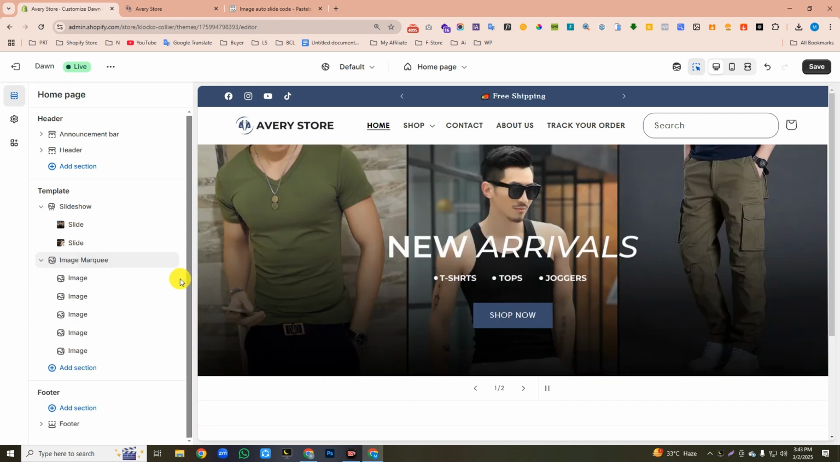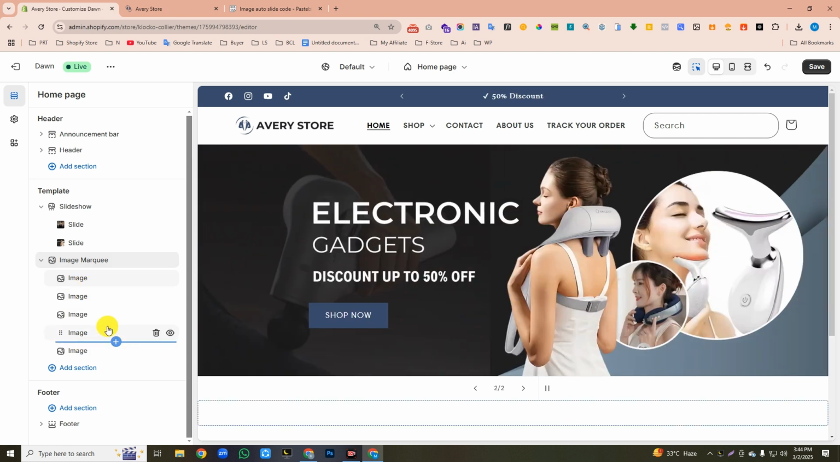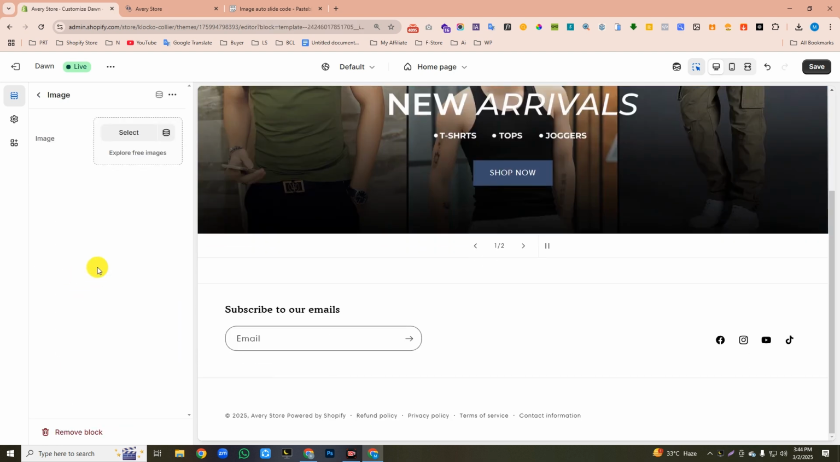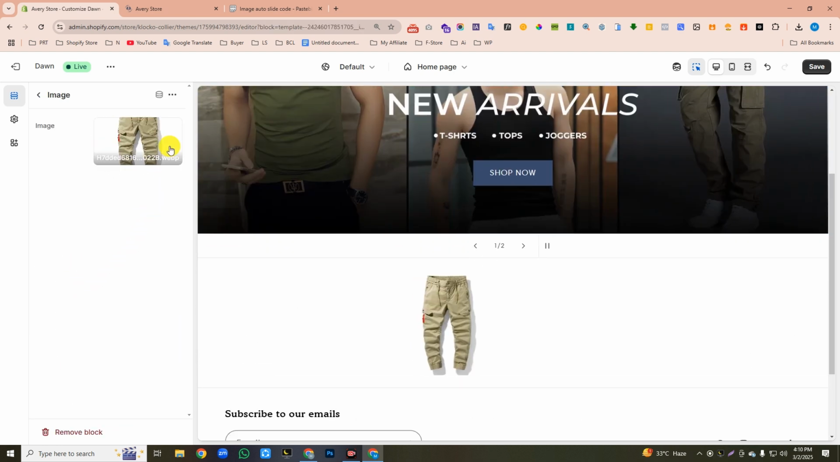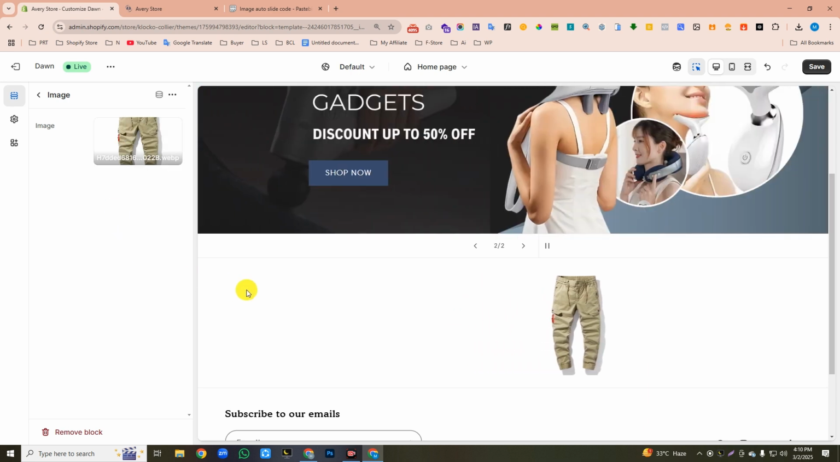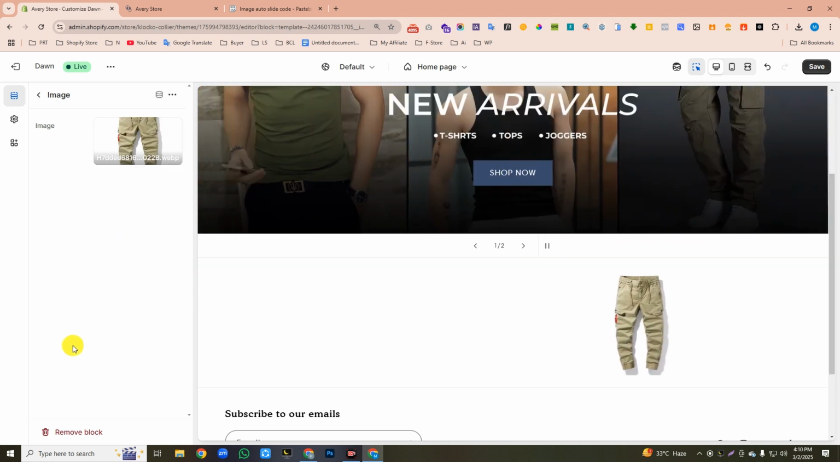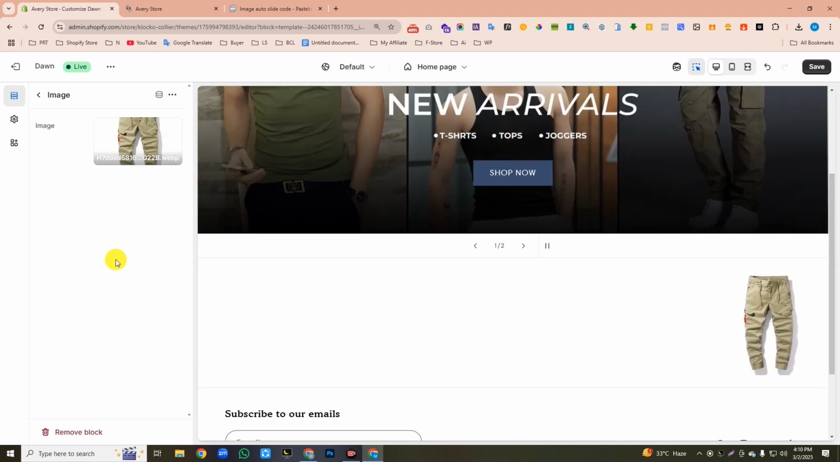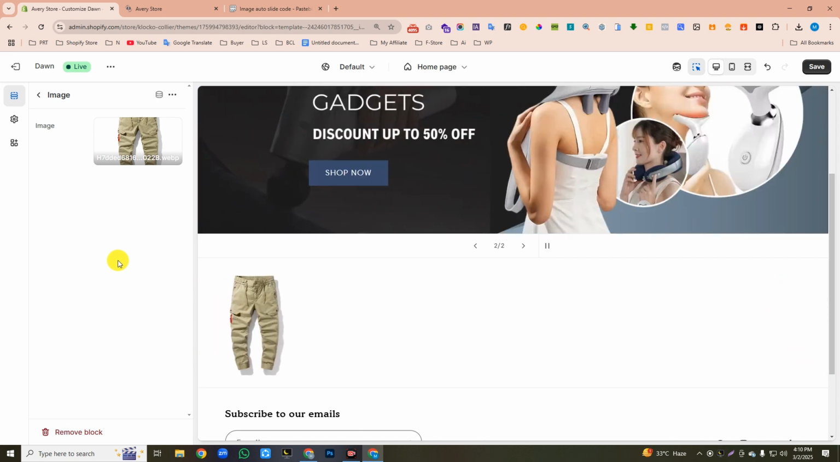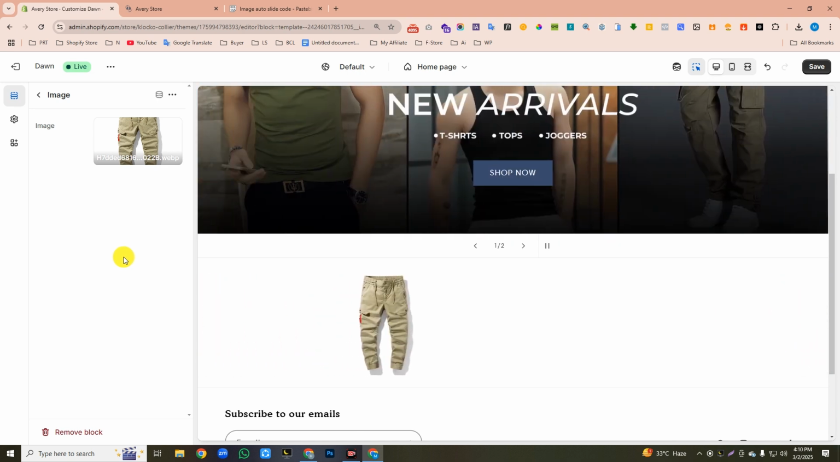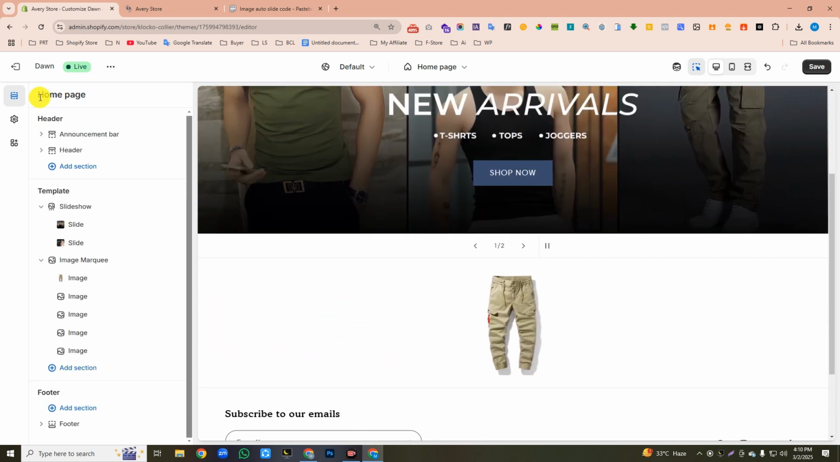Now we will add our product images inside this section. Click on this first image, then upload your product image here. After uploading our product image, you will see our product image instantly auto scrolling. Now we will upload our other product images which we want to showcase. To do this, click on this arrow icon to go back.